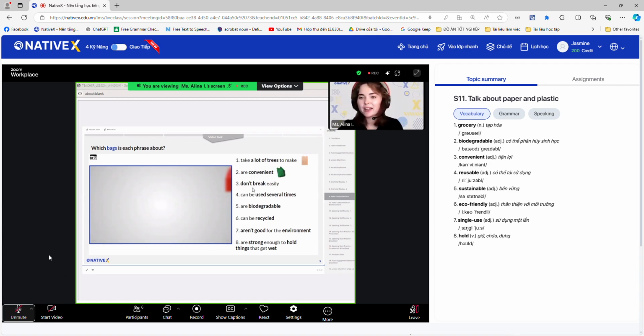Tian, which bag doesn't break easily? Plastic bags don't break easily. Plastic, yes, that's right. Okay, number 4, Tao. Plastic bags can be used several times. That's right. Thank you. Okay, Yan, number 5. So what bags are biodegradable? Yeah, it's paper bags. Paper, good.